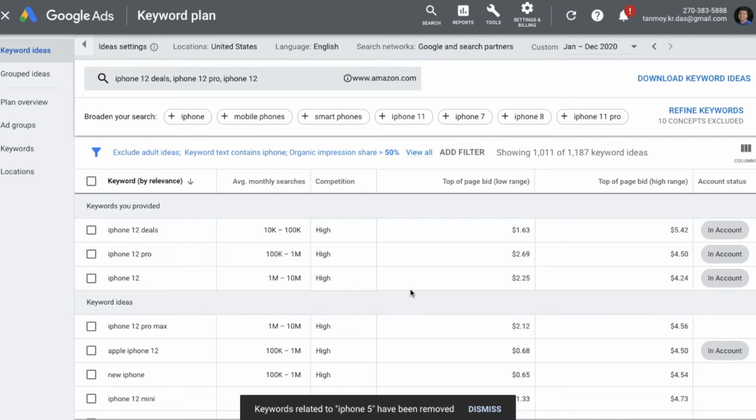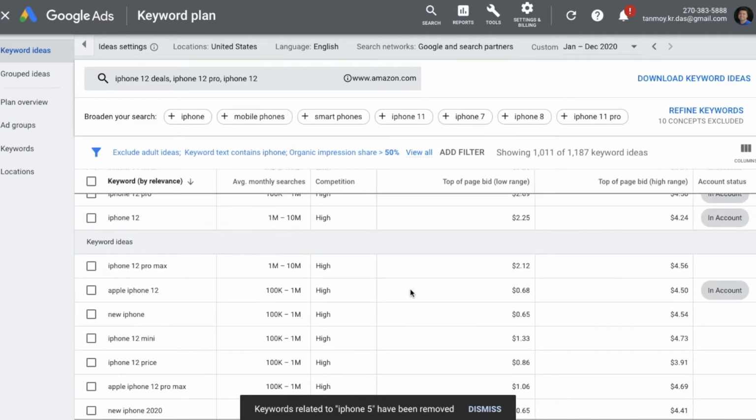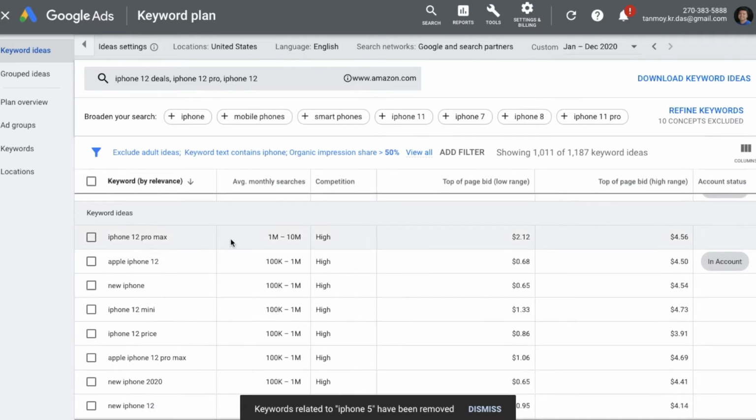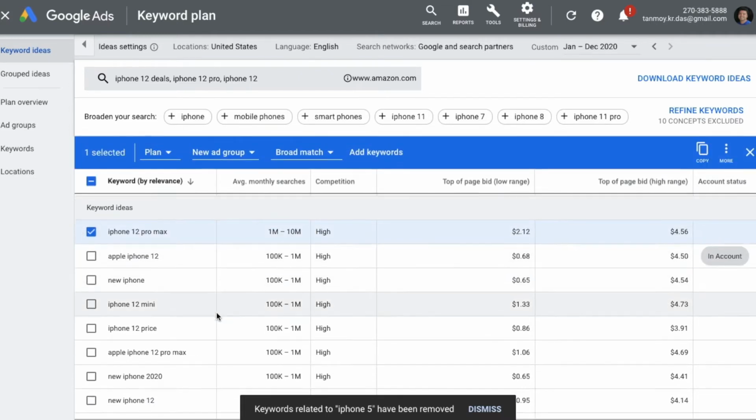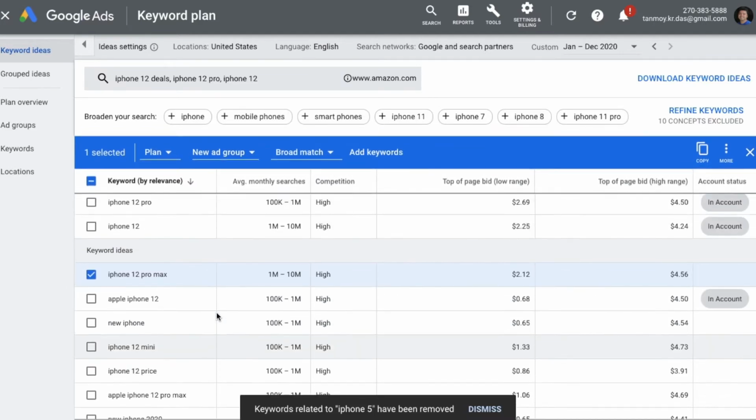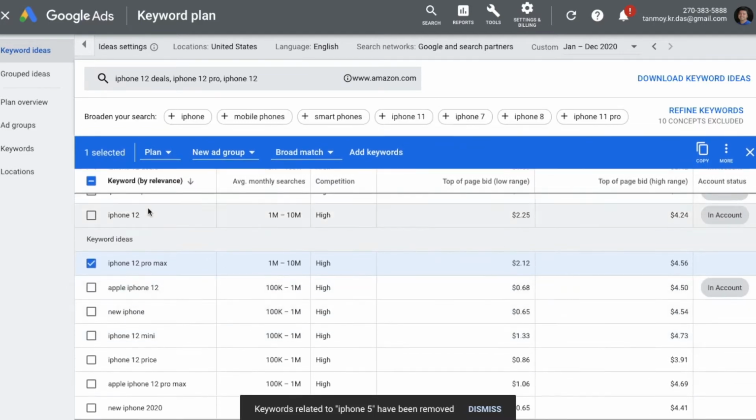So now these are all the keywords which we require. Now you can scroll through the whole list and select the ones which are most relevant for your business in this particular manner. You can select the ones which you want. And once you have selected, now we can think of adding them to our campaigns.